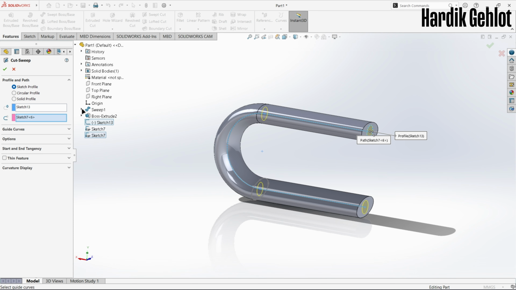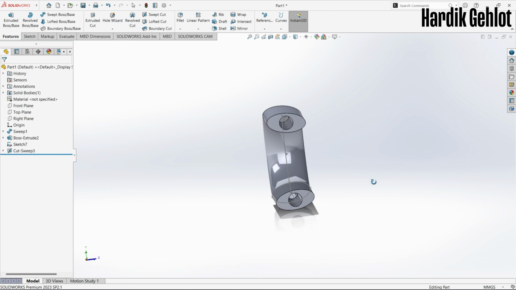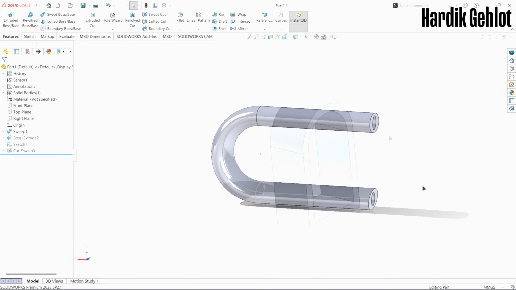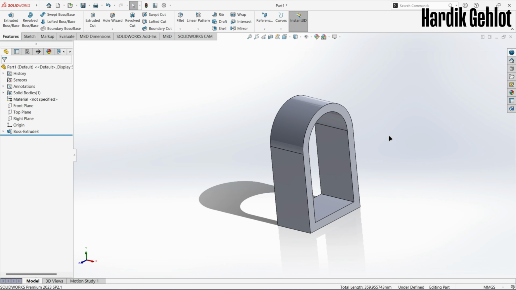If you don't see the previous sketch, right click on it and select show. As you can see, our model now has a circular cavity through the path. The next command is reference geometry, which is used to create planes, axes, coordinate systems, points, center of mass, bounding boxes, and mate references. The most useful feature is the reference plane.